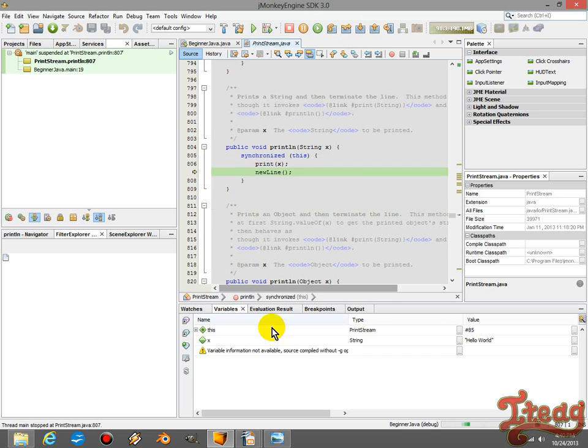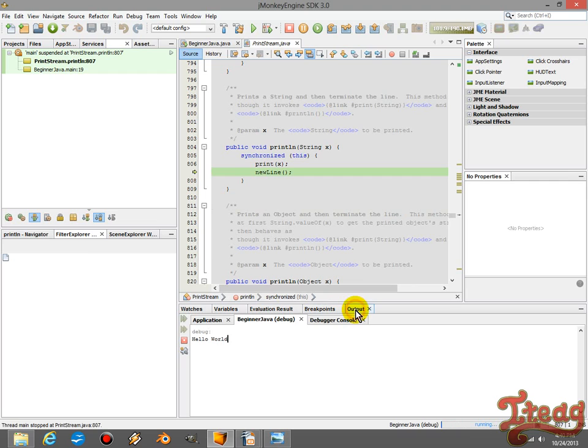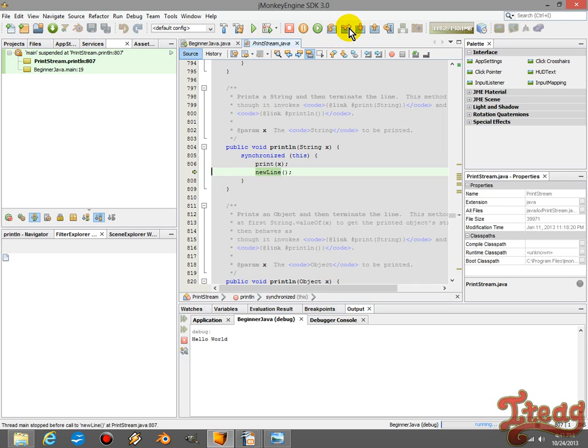And then just so that you can see what our output is. See, it just printed hello world. And now, because print line also prints a new line character, it goes to a new line.